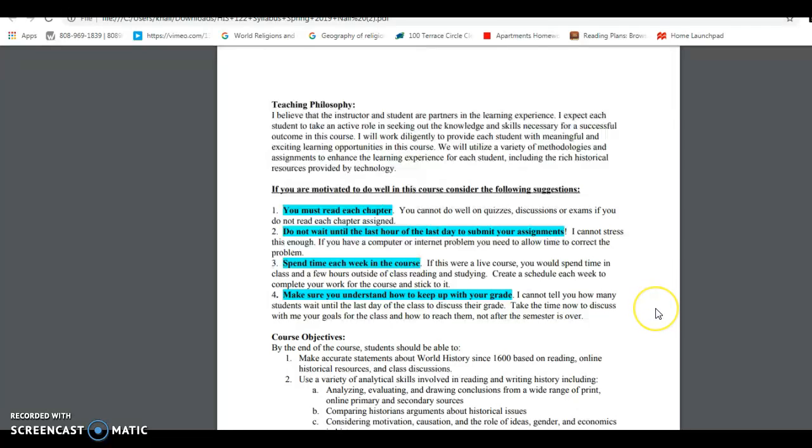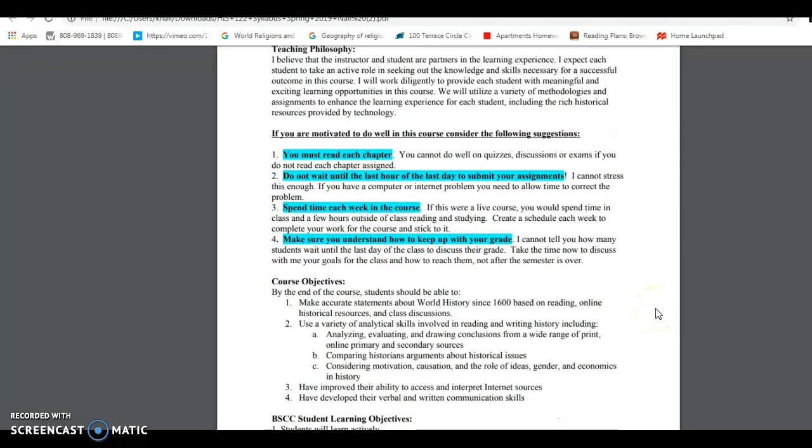If you're motivated to do well in the class, let me give you my 3 top suggestions. Number 1, you need to read the chapter. You can't do well on quizzes, discussions, exams, if you do not read the chapter that's assigned. Now, you don't have to read every single word of every single chapter, but you need to master the key terms, and you need to take a look at the learning objectives and be familiar with those.